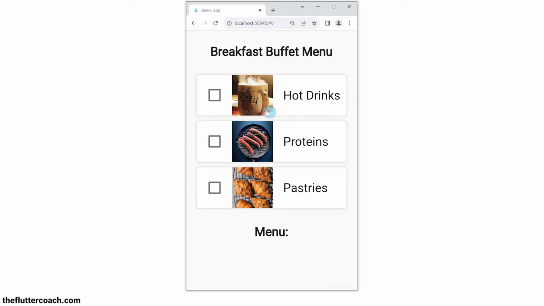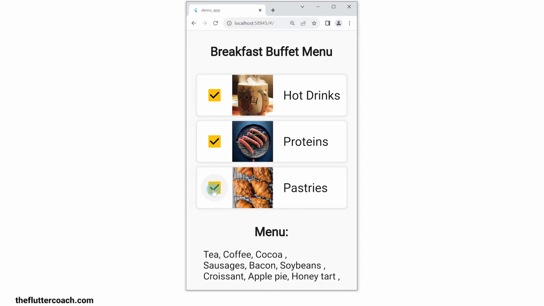This Flutter app has 3 checkboxes that allow us to either add or remove items to our breakfast buffet menu. If we check the hot drinks option, tea, coffee, and cocoa get added to our breakfast buffet menu. The same thing happens for proteins and pastries.